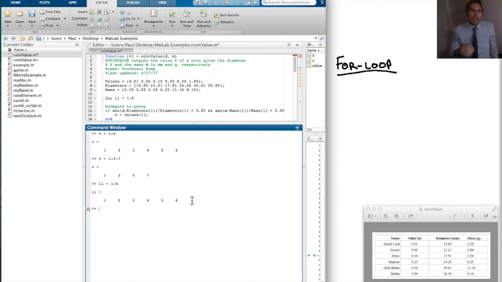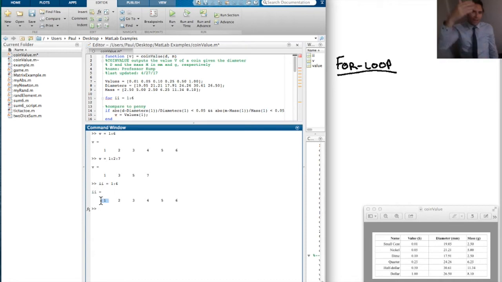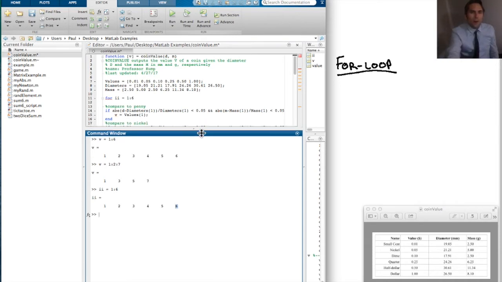Except when I put it in a for statement, this is a for statement. The for statement considers II one element at a time. So it will set II equal to the first element and then run some code. Then it will set II equal to the second element, run some code, and so forth. All the way to 6. It'll set II equal to 6, run some code, and then it will finish. So what code do I want to have it run?